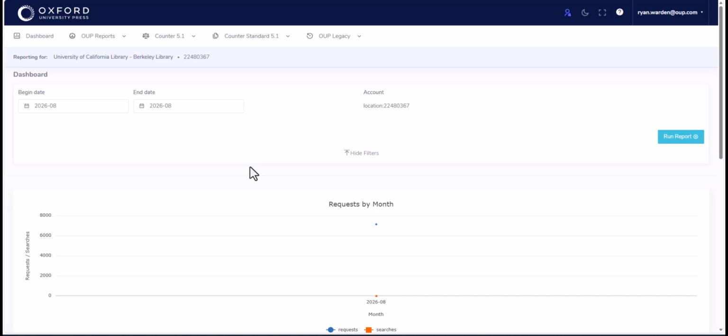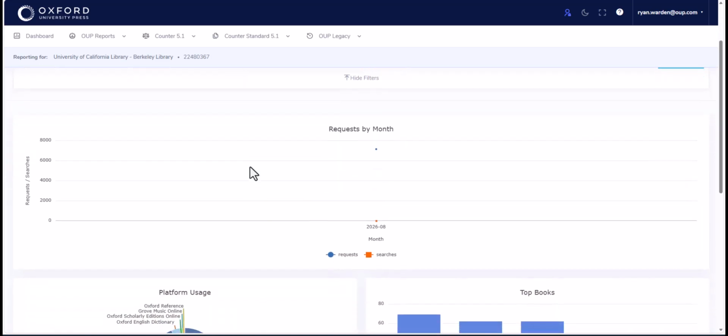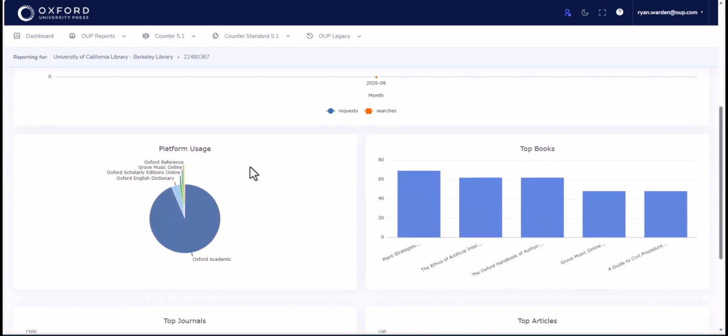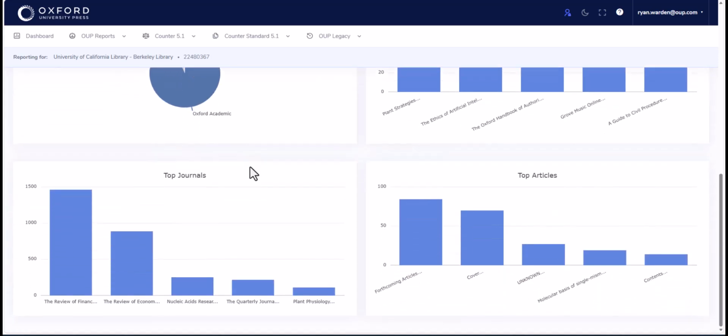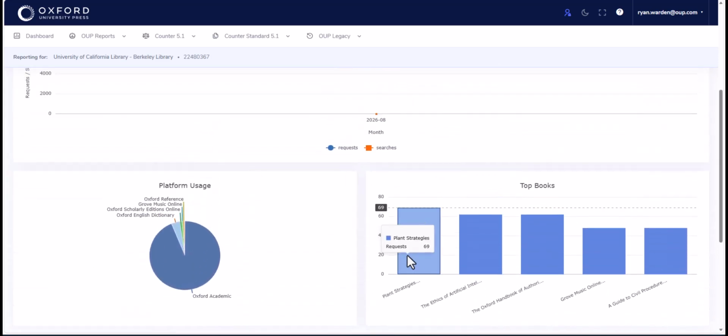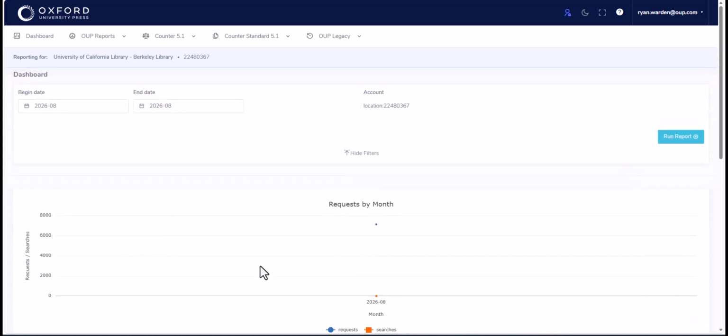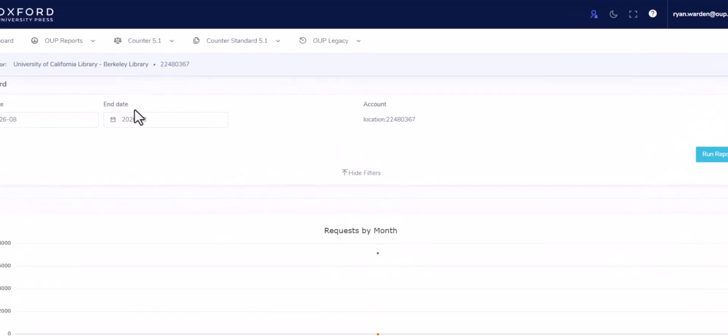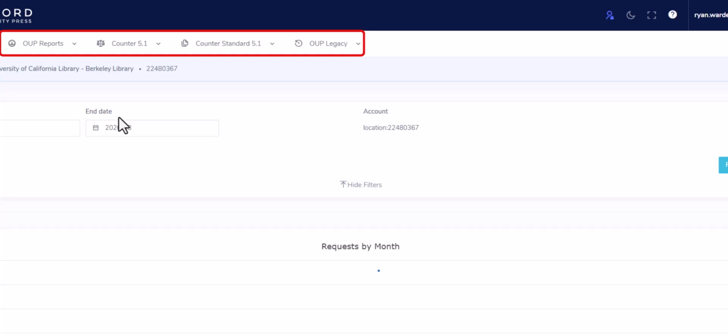By default, the main dashboard contains graphs on requests by month, platform usage, top books, top journals, and top articles, but reports can be pulled at the top of the Executive Dashboard. All available usage reports can be found in the main support bar.